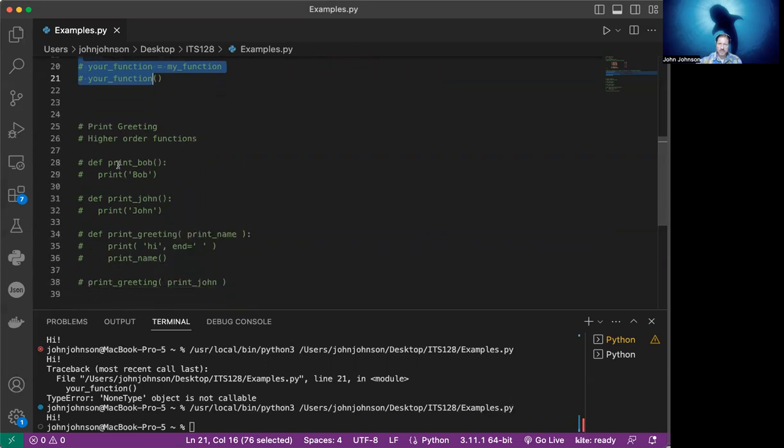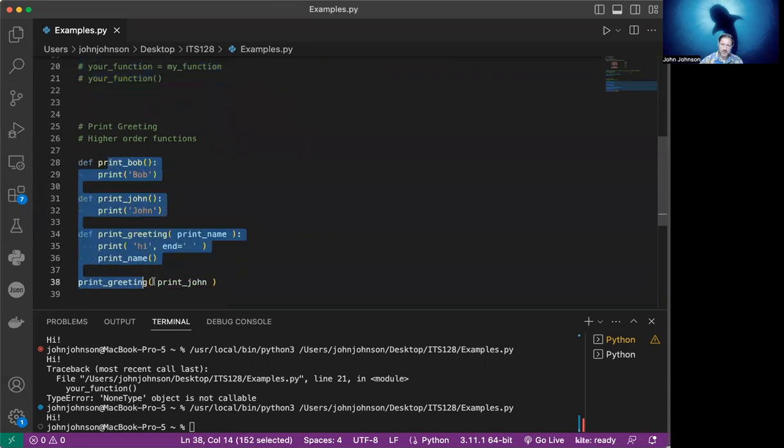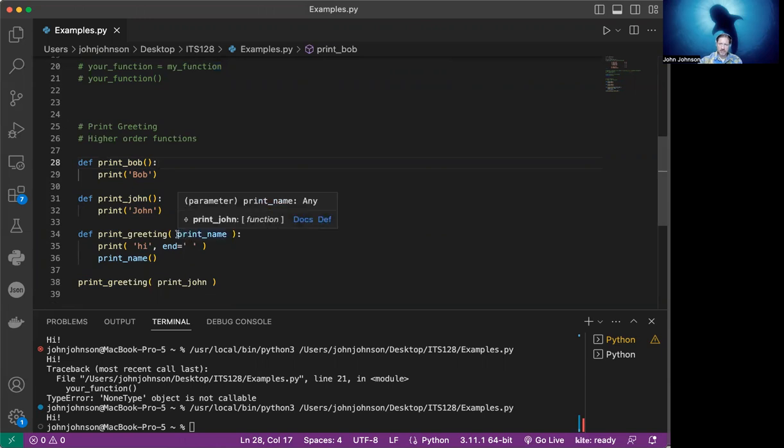So what I want to do here is uncomment all this code right here. The code we have here, we've got one function called print Bob. It simply prints Bob. We've got print John. It prints John. And then we've got our third function, which is print greeting, and it takes in a function here, and that function is print name.